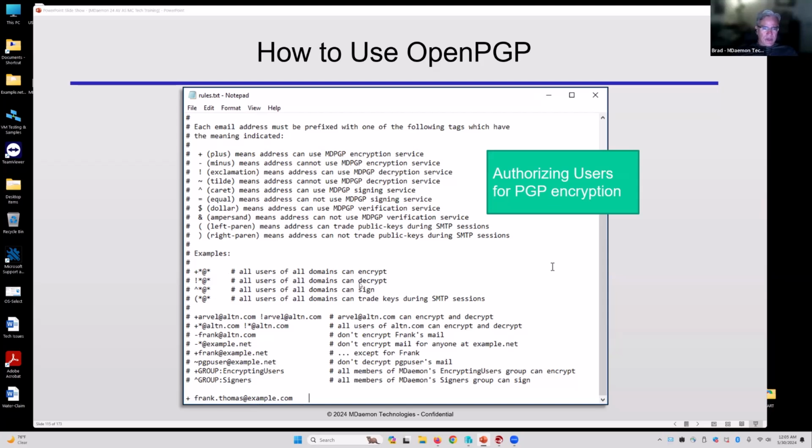And you can specify which users can decrypt, which users can sign messages using PGP, and which users can trade keys during SMTP sessions. And it does support either a full email address if you want to configure this on a per email account basis, or using an asterisk, you can configure wildcards to apply these settings to entire domains.